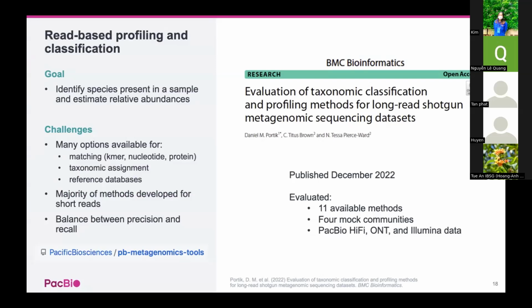There's also a difficult balance between precision and recall. That is, how we can minimize false positives while also being able to detect species at very low abundances. To address these questions, we performed a comprehensive benchmarking study of profiling and classification methods, especially for long-read shotgun metagenomic datasets. This study was published in the paper shown on the right in 2022.